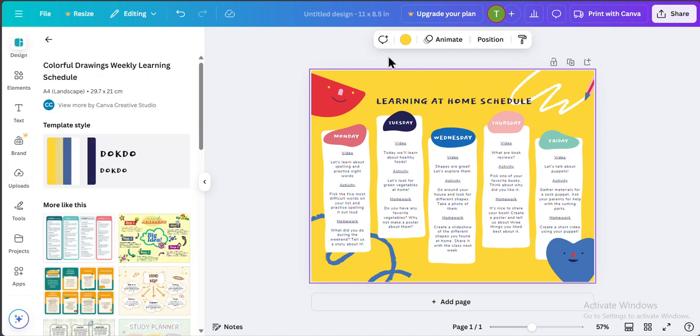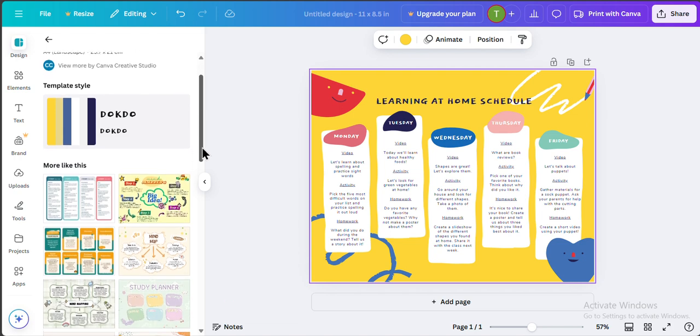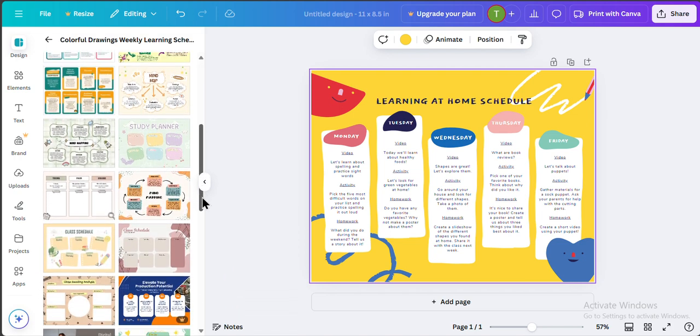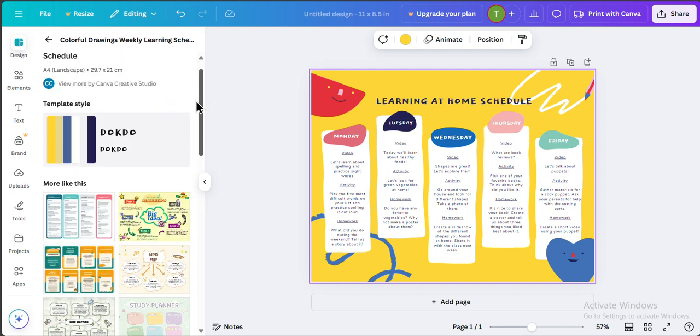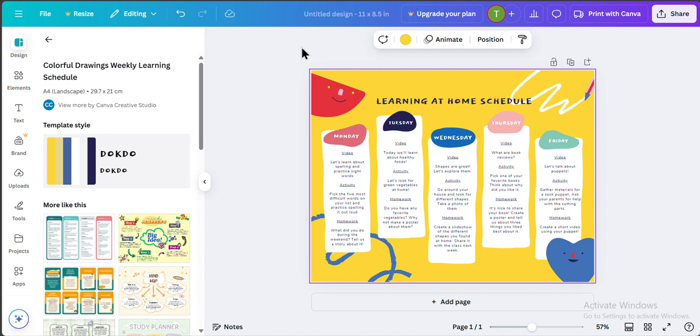You can also find this same template style and different designs by clicking into the template. Here you can see my template style and they have the brand colors here, and then if you just scroll down, you will be able to find different types of design in the same shades. That's how you can easily download a flyer from Canva.